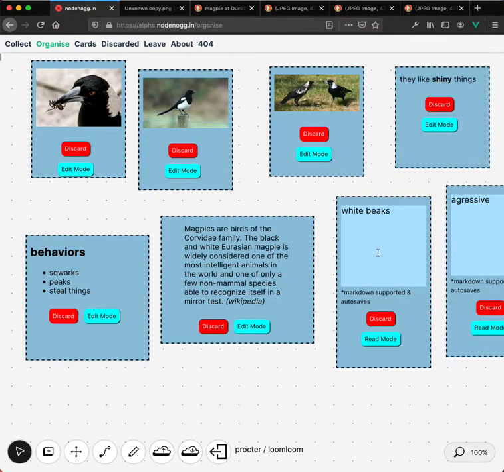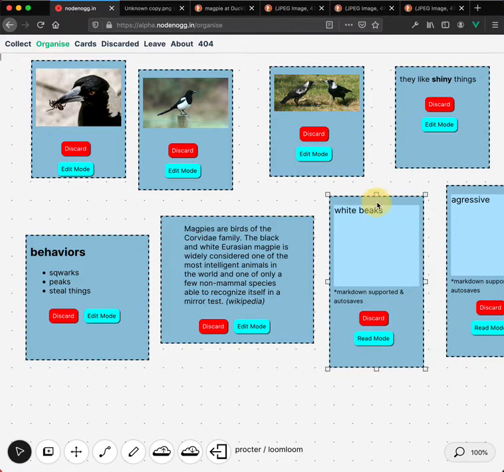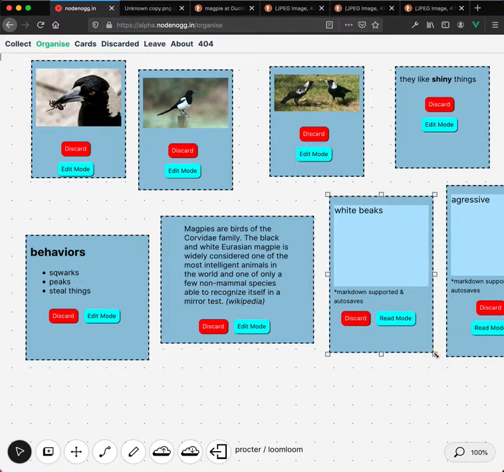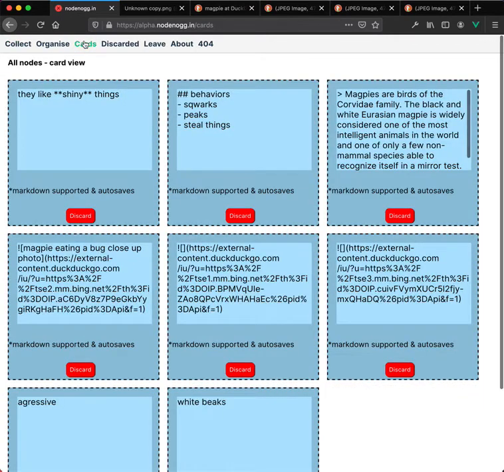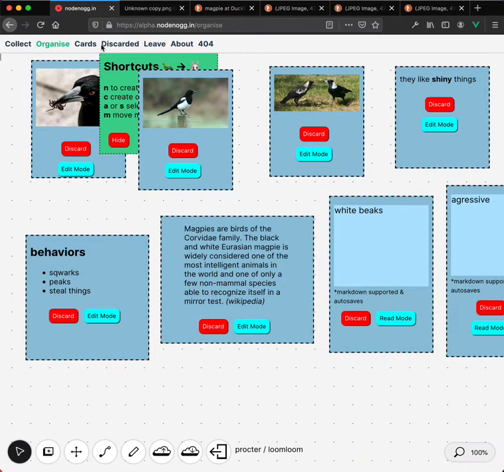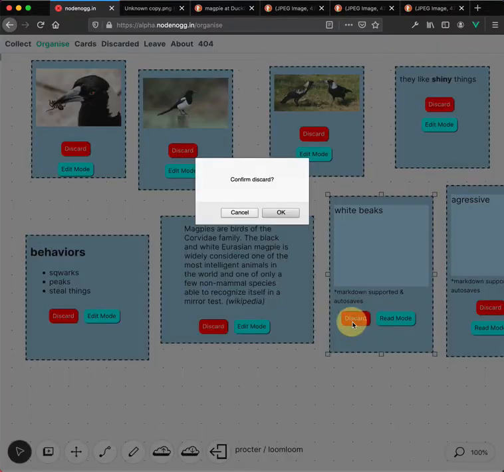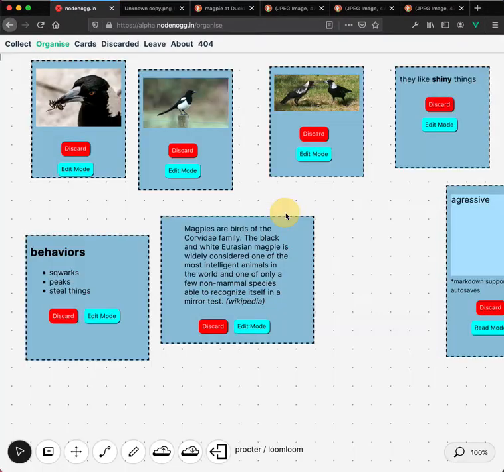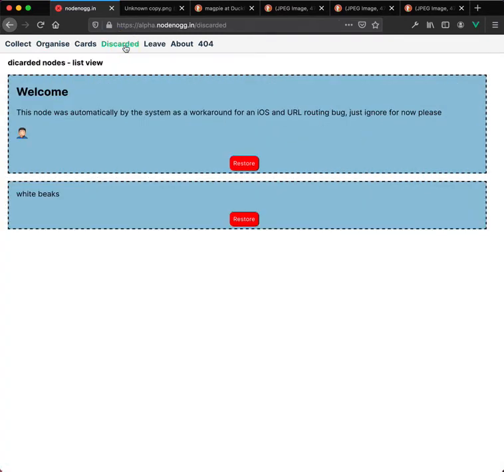Okay. So if, for example, I thought this was a useless piece of information now, and I didn't want it to clutter up my organization mode, I could actually discard it. So I can press discard here. I can do that the same in the collect mode, and I can also do it the same in the cards mode. Now the cards mode and the organize mode, remember, will show everyone's nodes, but you can only discard your own. So here what I'm going to do is let me just discard that. It will ask me if I really want to do that. I say yes, and then that node has now been discarded, and I can go to the discarded pile and I can see any nodes that I have discarded, so I won't see anyone else's.